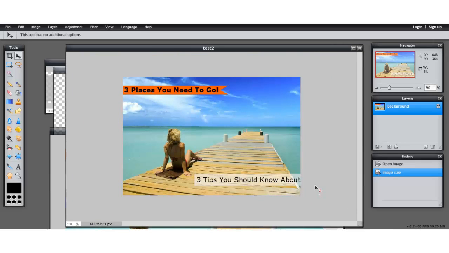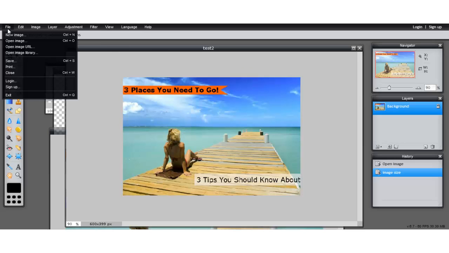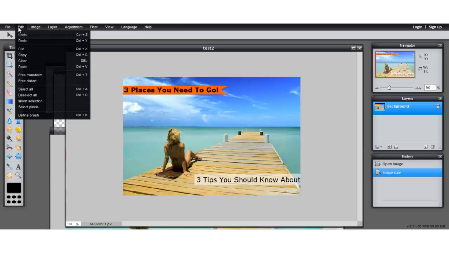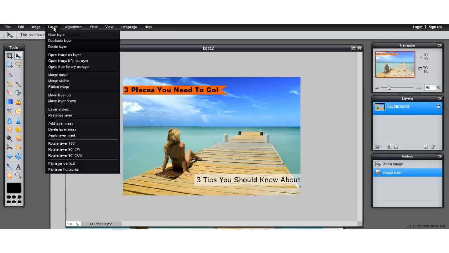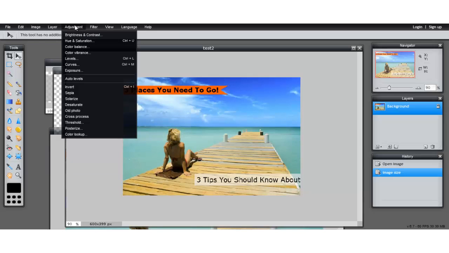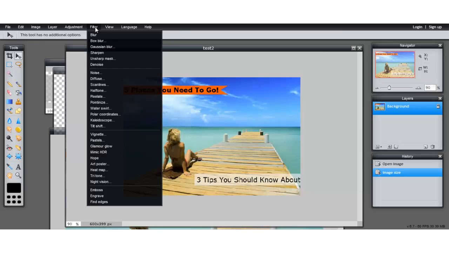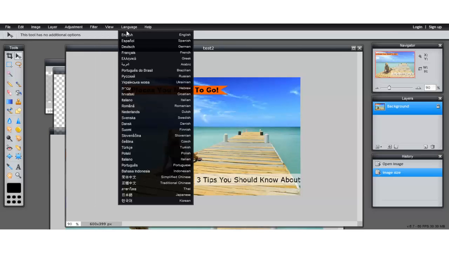Now I really do hope that this has helped you, and if you have any questions, then I'll be happy to help you. Have a look around here. It's easy to use. You have everything just like you would in, say, Photoshop. You have different things here that you can use, and there are so many things here that you can do.